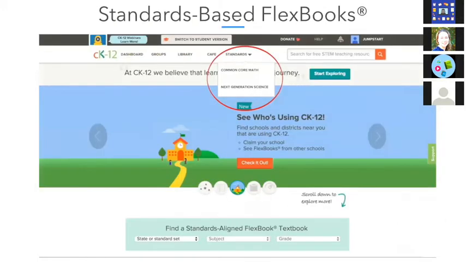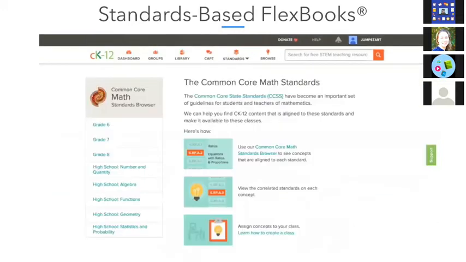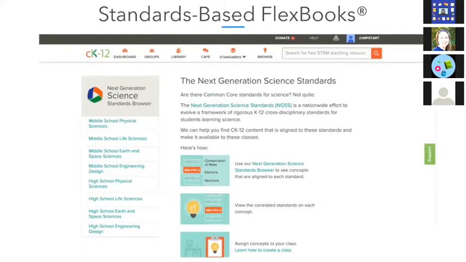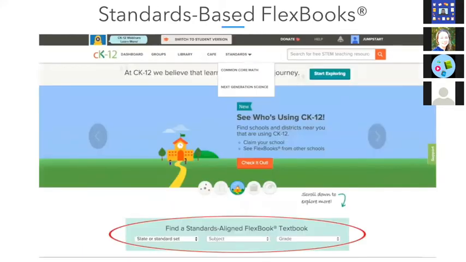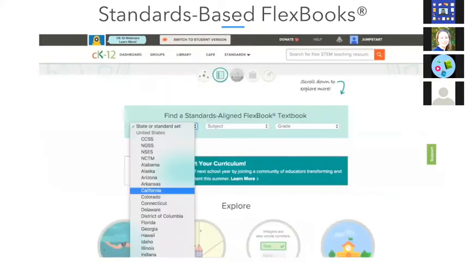If you're looking for standards aligned content, you can also use our standards browser to find any Common Core or NGSS aligned content. This browser will help you directly pull concepts related to any particular standard, while our standards FlexBook search will pull up CK-12 FlexBooks that include standards for a particular state, subject, or grade.